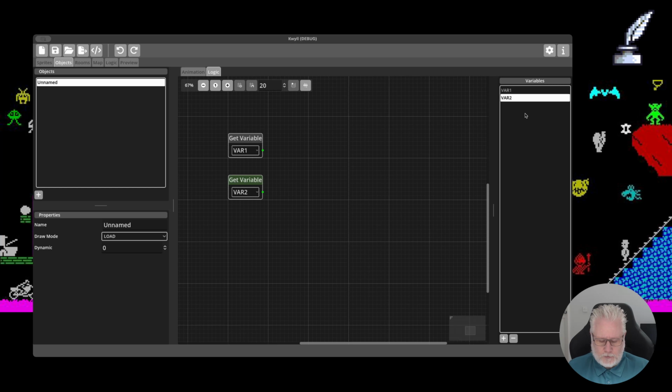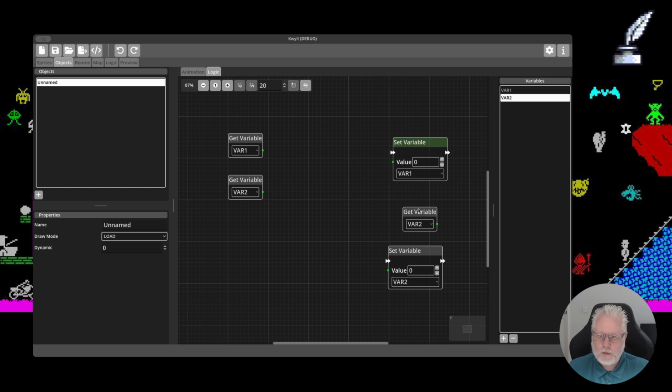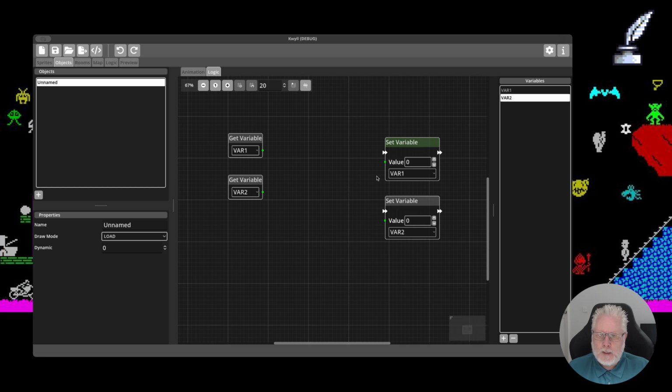And if you hold shift when you start dragging, it creates a set. So you've got both of them there, and they both work. I didn't hold shift then. If I hold shift now, then we get the set. So that just makes working with variables in the logic editor a lot simpler, more streamlined, hopefully a little bit faster. So that's that one.